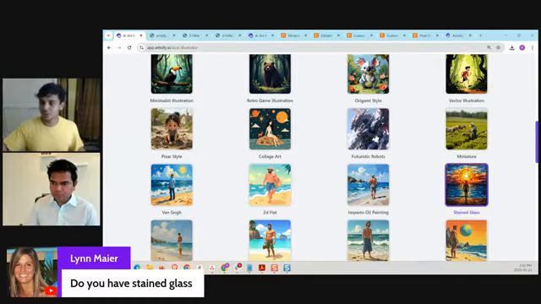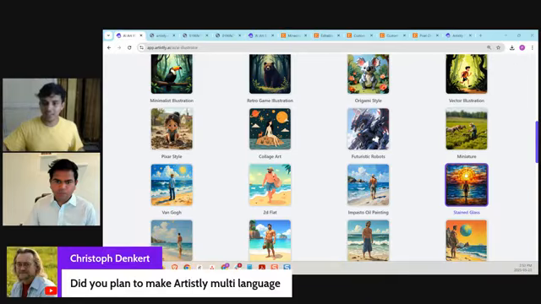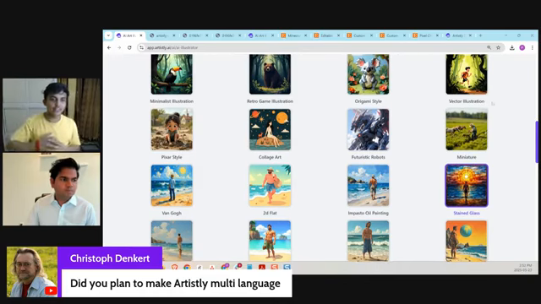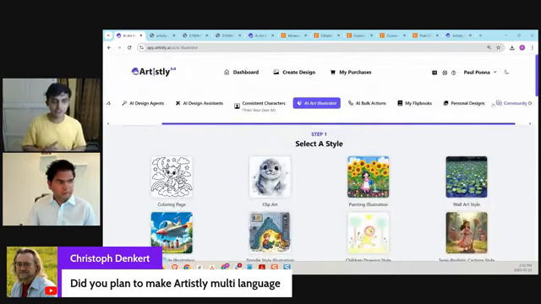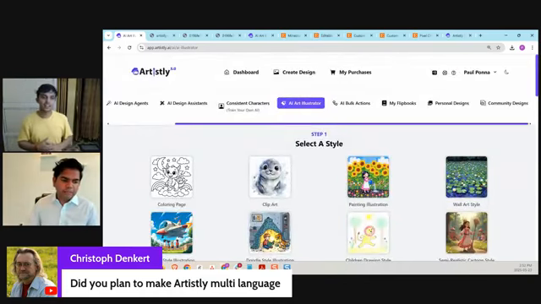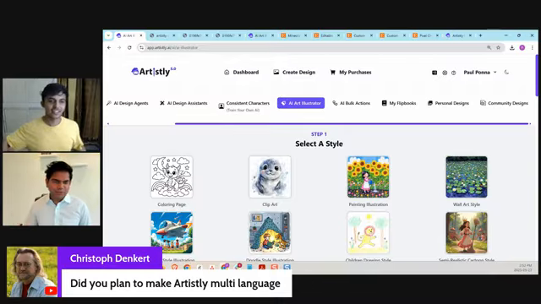I'm seeing your question: do you plan to offer multi-language? Paul, I think we can show that. In Chrome you can do that specifically. Multi-language means two things, folks. One is where you can generate the prompts: you write the prompts in a different language, and then it would accept it.